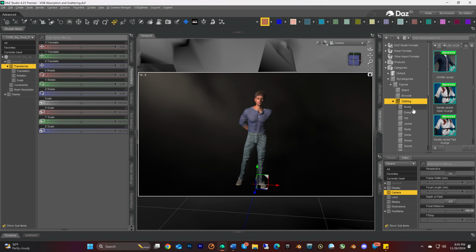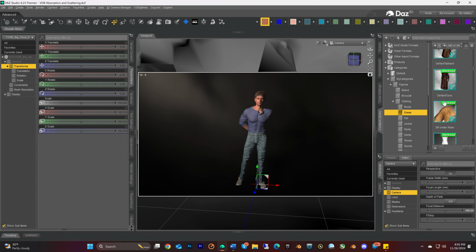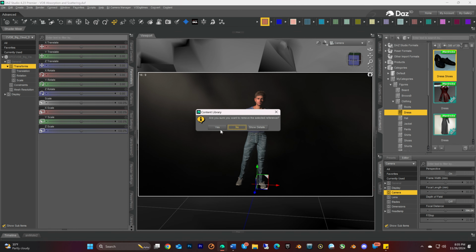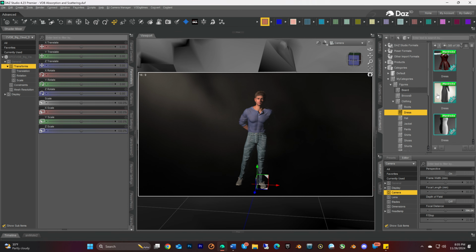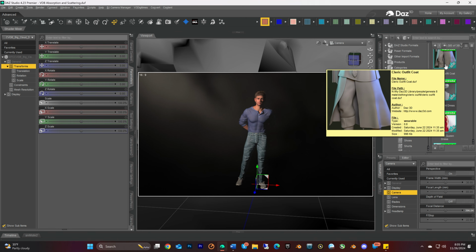And once you go through and you say, okay, these are boots, and then you come through it and say, well, I don't want these boots in there. Or like with the dresses, the underwear is certainly not a dress, and these shoes are obviously not a dress. So I can right click and just remove that reference, so that it's just dresses in here. And this is obviously a cleric outfit coat. It's not really a dress.